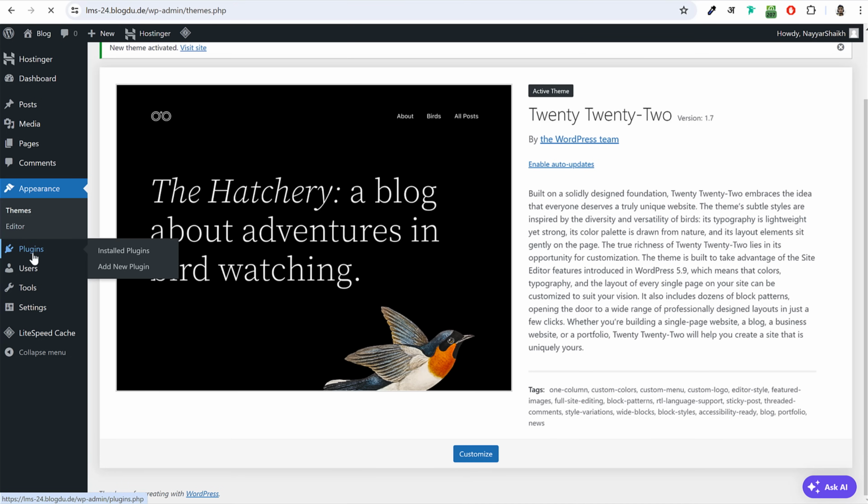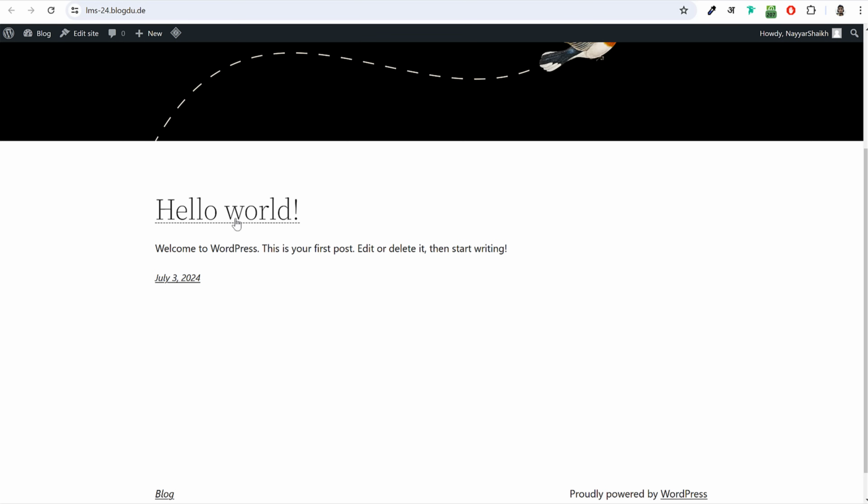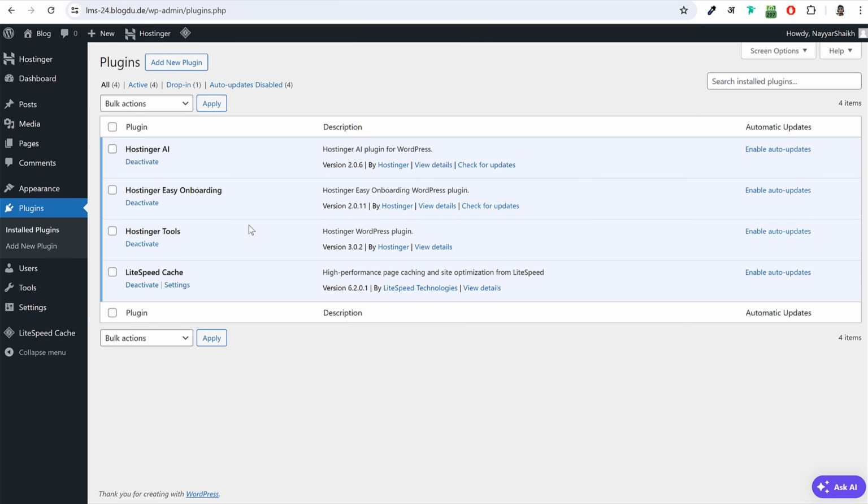Now at the left hand side, you will click on plugins. Under plugins, you will see just like themes, few plugins are also automatically installed and activated on your website. Now what is a plugin? A plugin is kind of a software or an add-on that will add some extra features and functionalities on your WordPress website. For example, right now our website is just a simple blog. You can create these kind of simple blog posts, but we cannot create courses, lessons, topics, all those things. So for that, we'll need a different plugin which we'll install in the next step. And that plugin will add all the course related, LMS related features on our website.